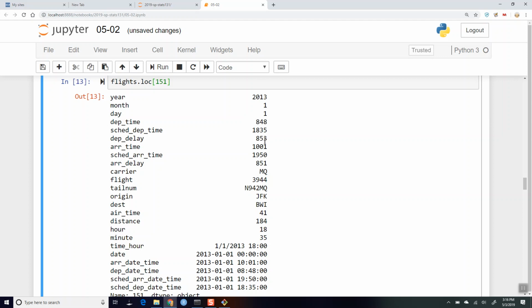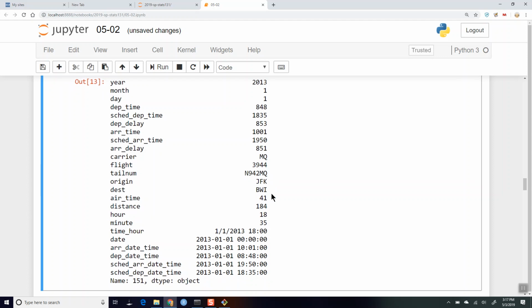I don't know how to read this. Scheduled departure time, departure delay. Okay. And the arrival time was 10, and it was supposed to arrive at 9:50. I'm sorry, I'm having a hard time reading this. Okay, so the scheduled departure time was this, but the actual departure time was 8:48.